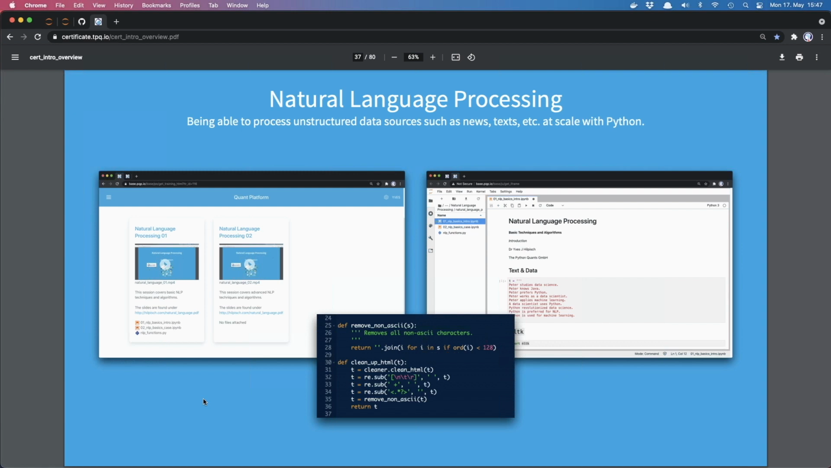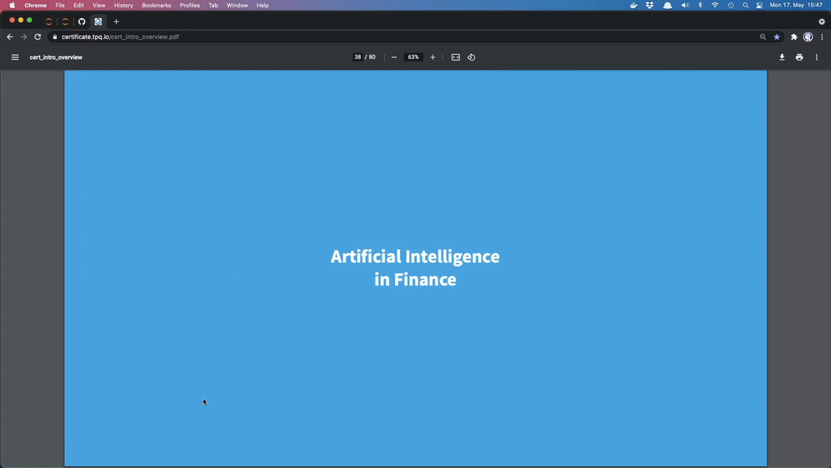So pretty interesting topic, because Python is not only in combination with pandas and NumPy so powerful with regard to structured data, but it is absolutely on equal footing also with regard to unstructured data. So NLP is also one of the major strengths, let's say, of Python as of today.